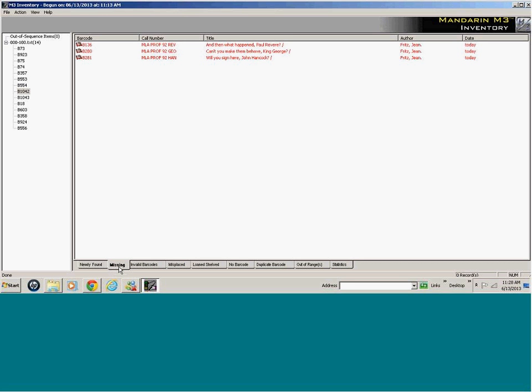You can save inventory reports. You can also save inventory sessions and open them up at a later date. You can export the reports or the different lists. You're able to do that.